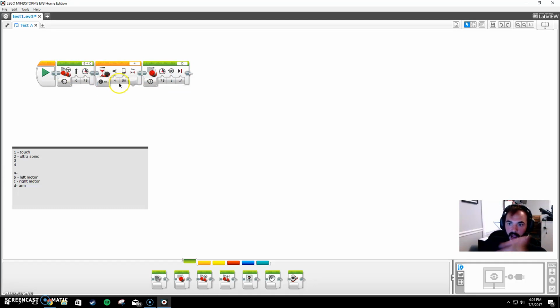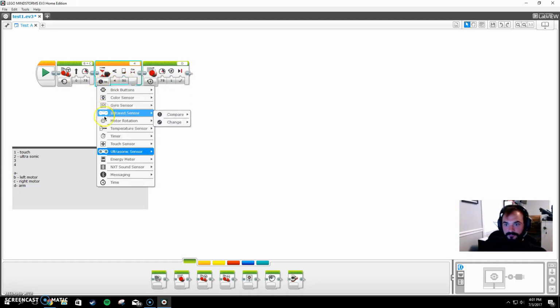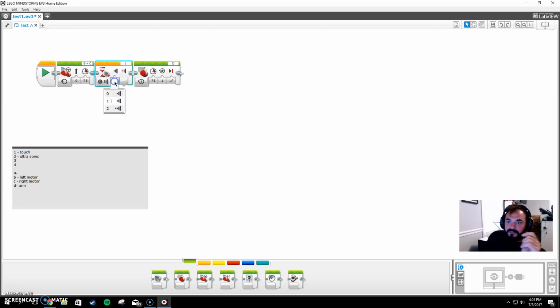There are different options for every sensor. If I go into the touch sensor, compare state, that just means you press the button: released, pressed, or bumped. So every sensor is going to have a different set of options, and we're going to have little exercises that'll give us more experience with that.